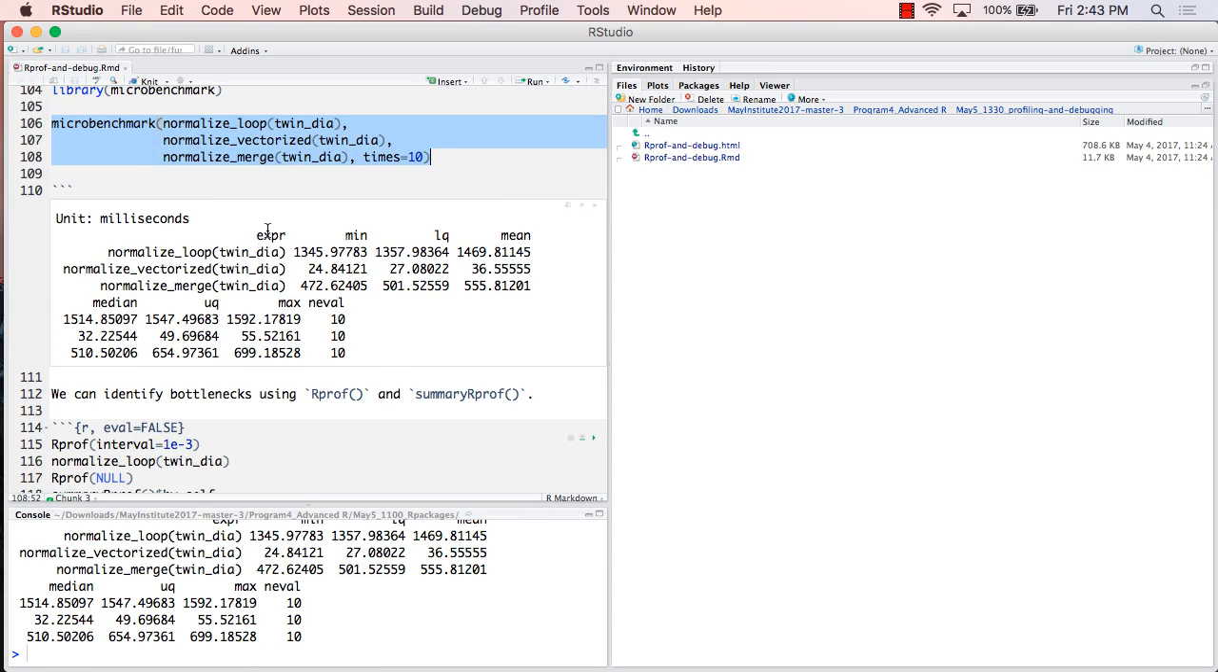So that gives some results. When you run MicroBenchmark, you just give it each of the code chunks that you want to run, separated by commas. If you want to compare different code chunks or different functions and compare the timings for those with MicroBenchmark, you generally want to do it in one single call to MicroBenchmark, rather than calling MicroBenchmark on normalized loop, and then calling MicroBenchmark on normalized vector, and then calling MicroBenchmark on normalized merge.